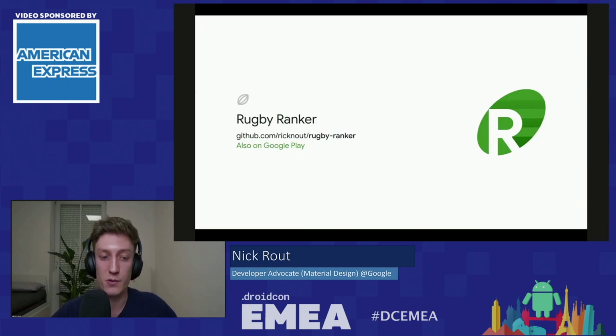The example app is called Rugby Ranker. It's essentially an app that shows you rugby rankings, fixtures, and news. It's available on GitHub and also on Google Play. It makes use of things like 100% Kotlin, pretty much all architecture components libraries, and of course, MDC.